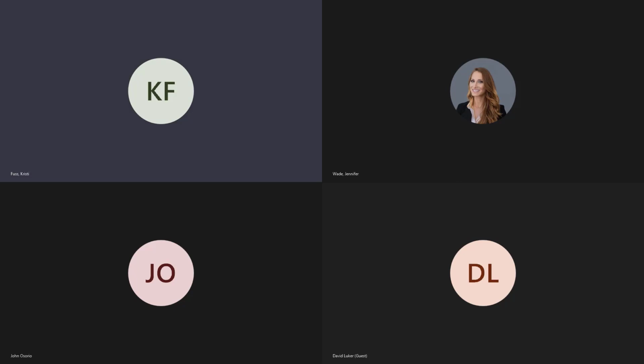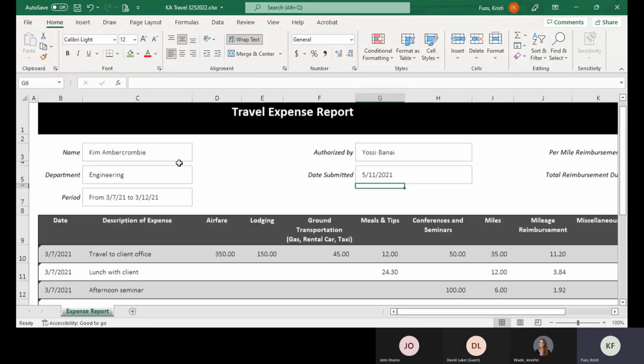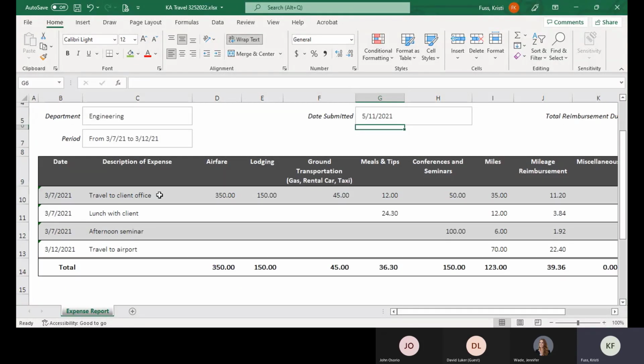Okay, here's a travel form, which was not what I was about to show next, but I will show it really quick. So this is travel for an employee. You've got the dates, what the travel was for, where they're going. So that would be just an example of a travel report.